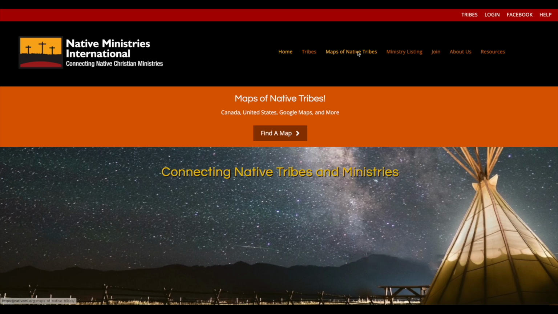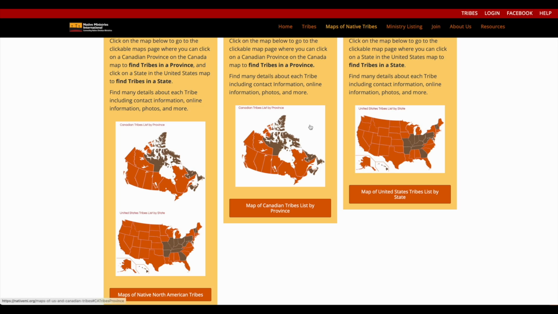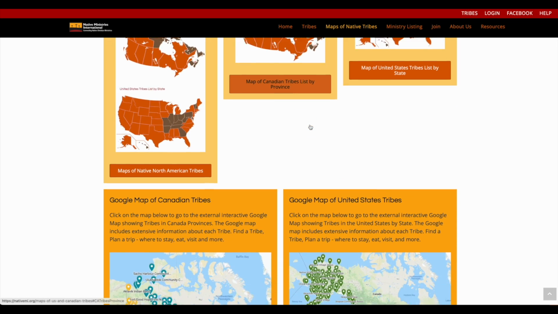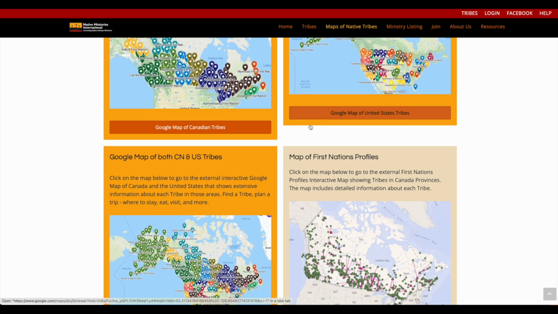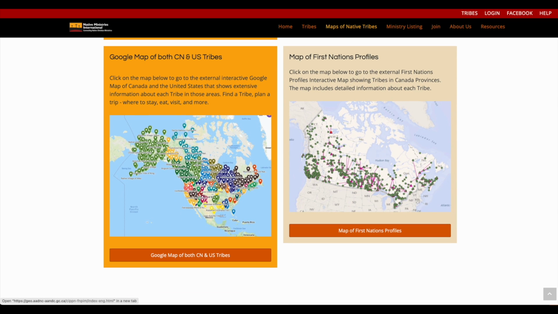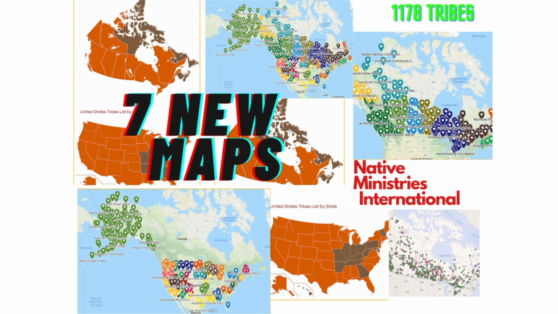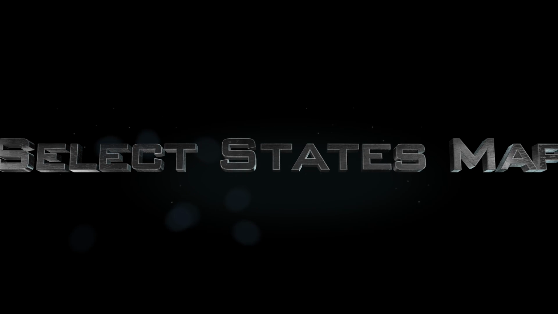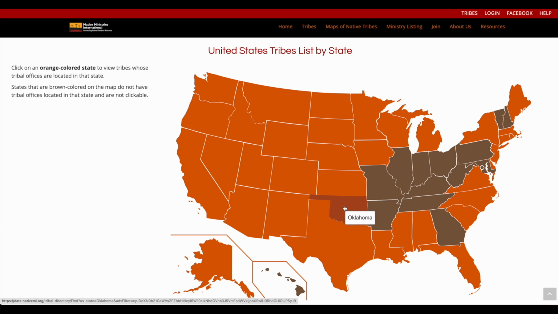Menu map feature. You can click and see 7 maps: the provinces, the states, Google placeholder maps, either separate or combined for the United States and Canada, plus also a map from the Canadian government. The map of the United States, you can go to a state and all of the tribes in that state will populate.